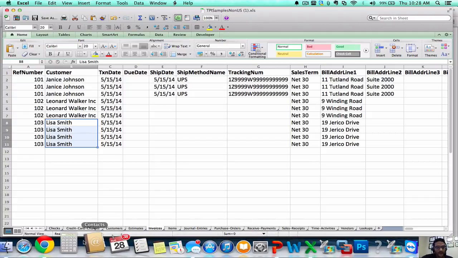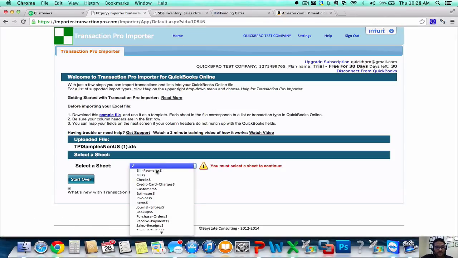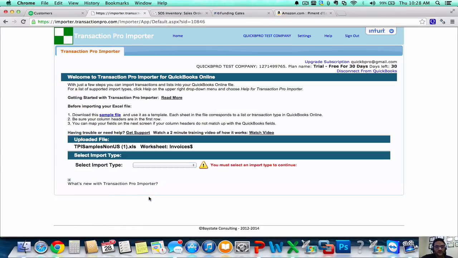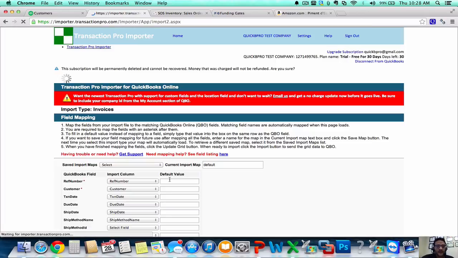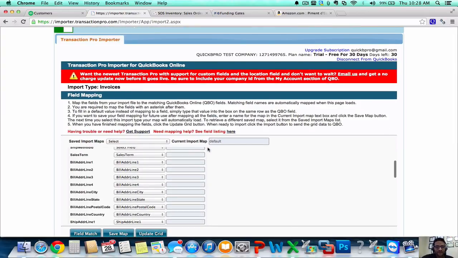So I'm going to go back into QuickBooks here. So I'm going to go into the invoices sheet, and it's going to ask me, well, what type of import this is, and I would just put invoices. So pretty much just the same.